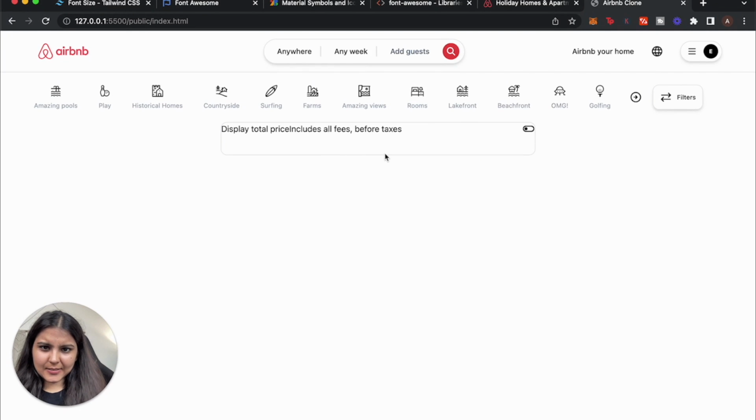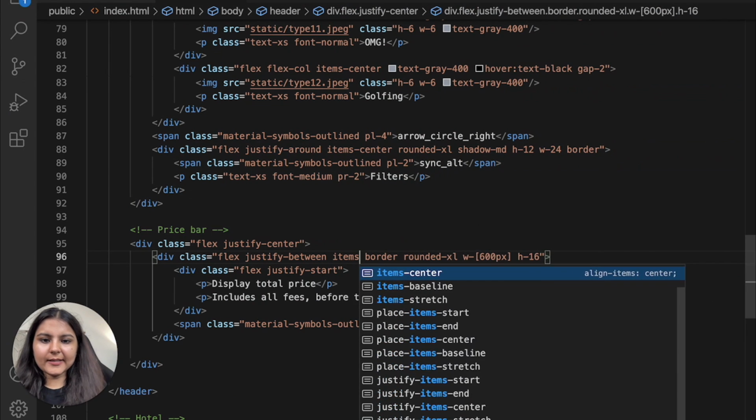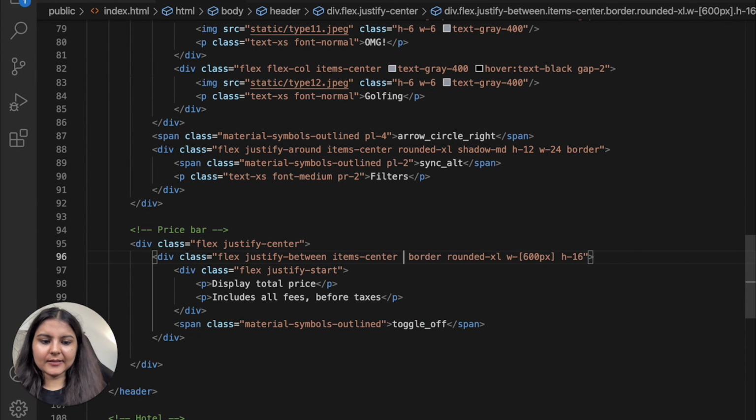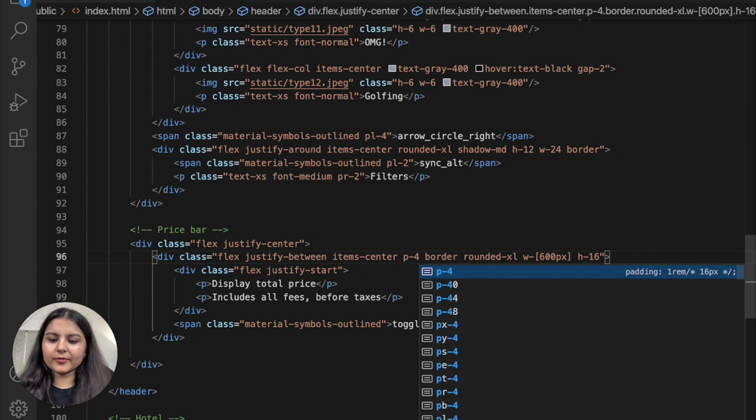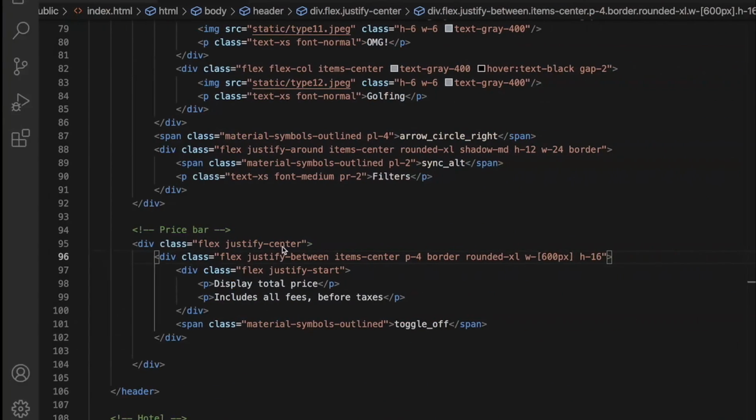Okay, this is fine, but I think there is a problem. We need to vertically align these. So I'm giving it this and a padding of say around 4. Save. Yes, this looks fine. So this overall box is now fine, but we need to now add some CSS to the inside div.